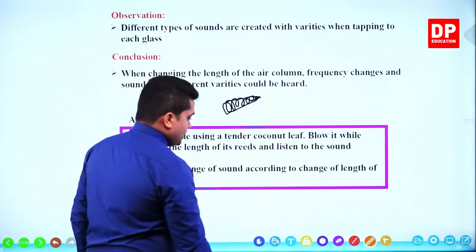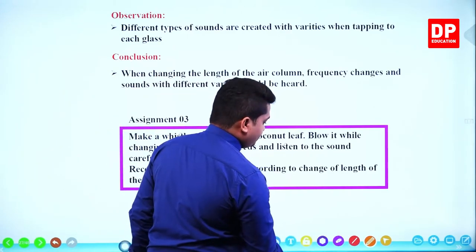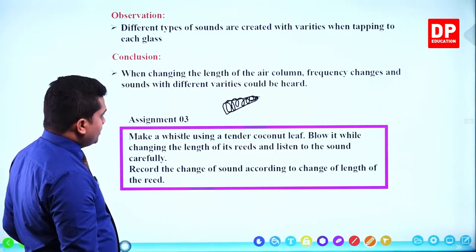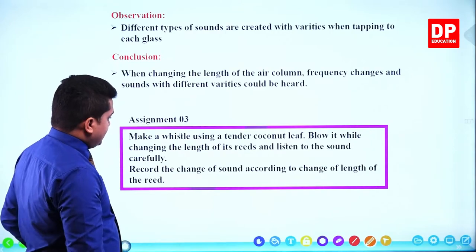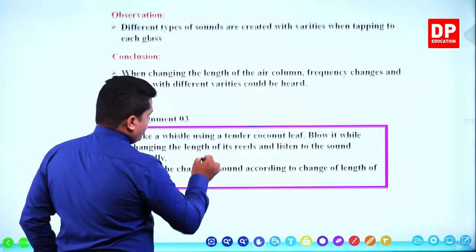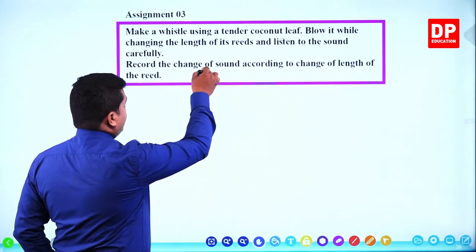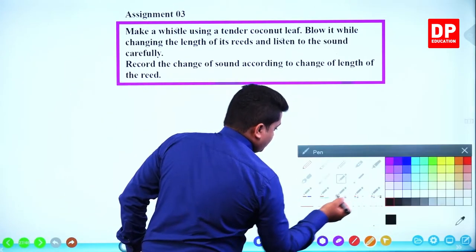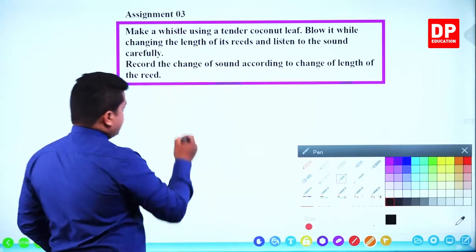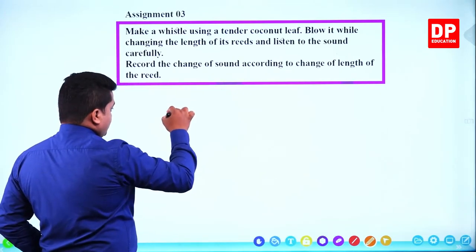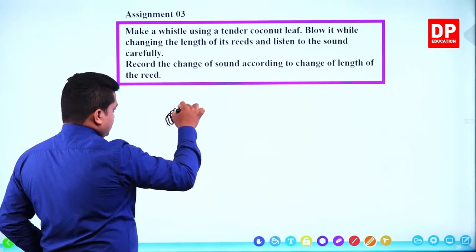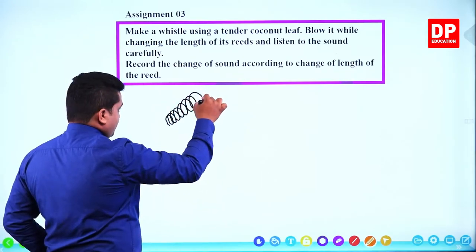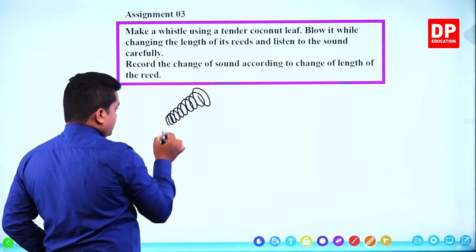So let's see what happens in here then. What's going to happen in here? I'll erase this and show you what's going to happen in this assignment. We'll see, my children, what happens.